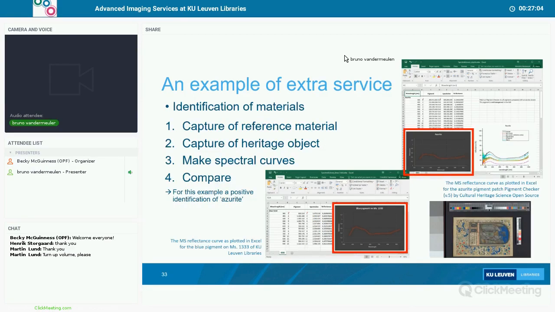And here you see a final result. We have in black the spectrum measured through our capture routine, and next to that the spectral fingerprint made by an XRF. It's more analytical data, and you can compare them and see that they match. And in this case, we were fairly certain that the blue pigment was azurite. You can do this for every pigment, but there are a few set pigments that you can assess this way.